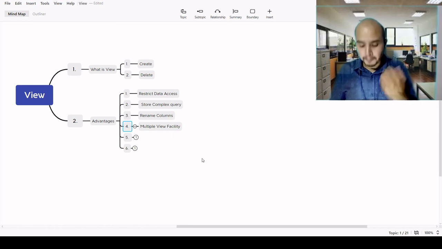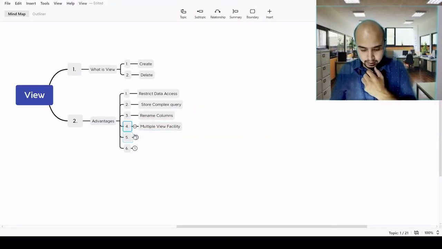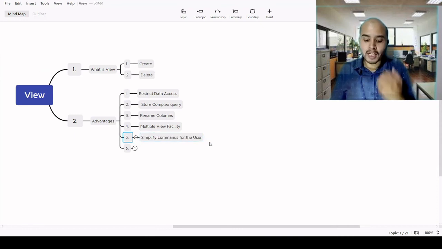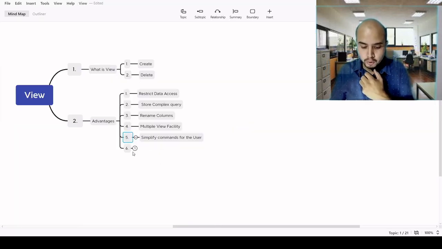Multiple view facilities means here what we have seen, the admin data we have given this query, and IT data. IT employees are shown different data, and the admin department is accessing different data. So this is the beauty of the views. Next is simplify commands for the user, meaning he need not write join, where clause and other things. You just give him the view and he just needs to write select star from the view name. That's it.